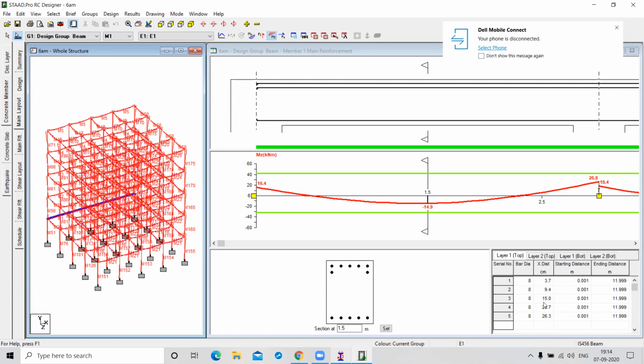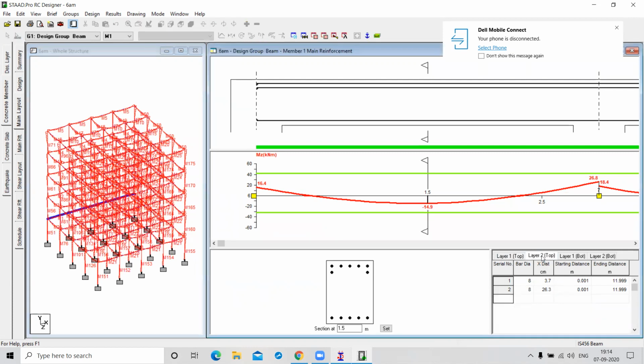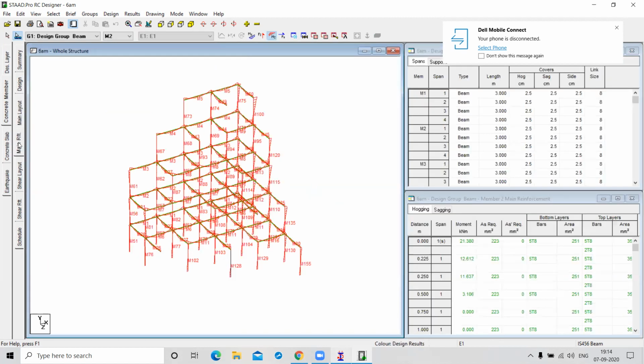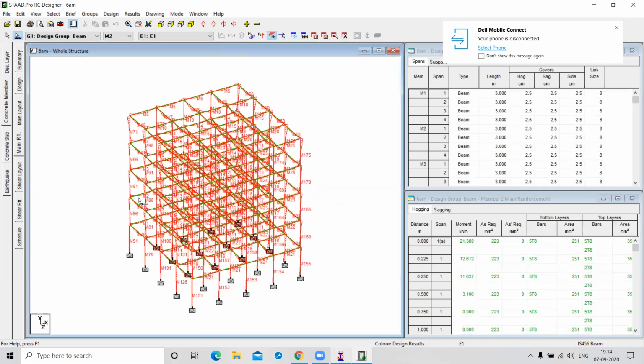And click on layer 2. In layer 2 we have 2 bars. This is your 2 bars, right? In the bottom we have only 5 bars. There is no layer 2. So this is the cross section here. Similarly, you can check for each and every member.